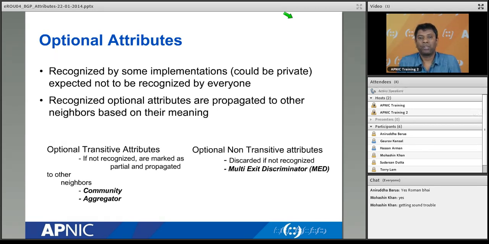Community tagging. So this is how, for example, from a tier one ISP, if they tag any BGP attributes, it goes to the tier two, and from tier two, even though they don't implement it, they can carry it or send it to the tier three ISP.